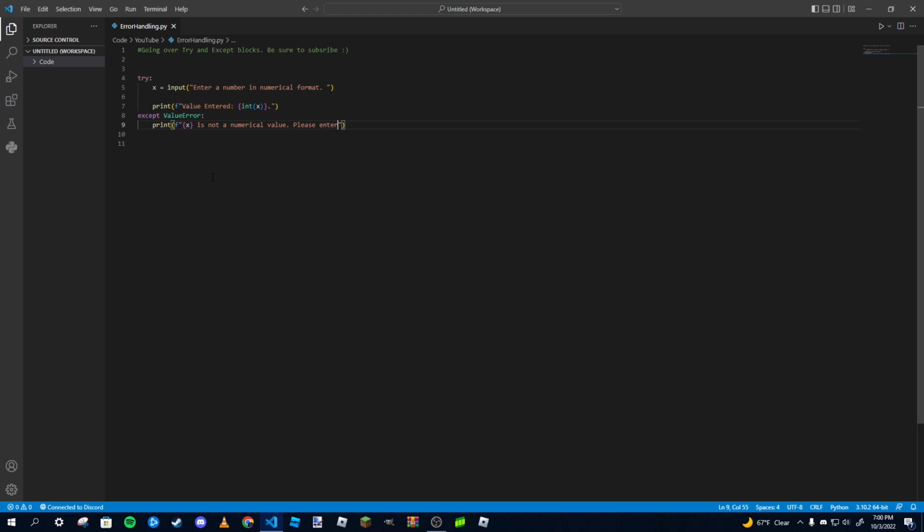Please enter a numerical value. And then we're just going to put an example of, yeah, like that. And if we want to make it look even nicer, we can just put little quotations here. Also, another thing that's good to know is you always use double quotes when using strings.